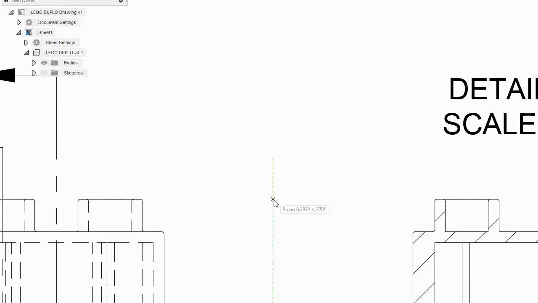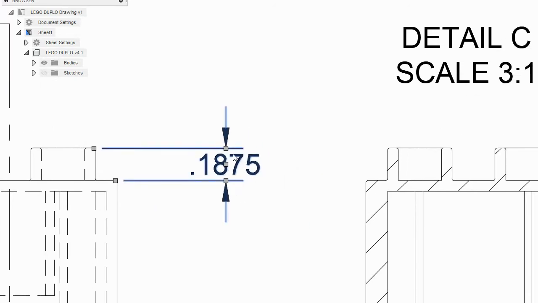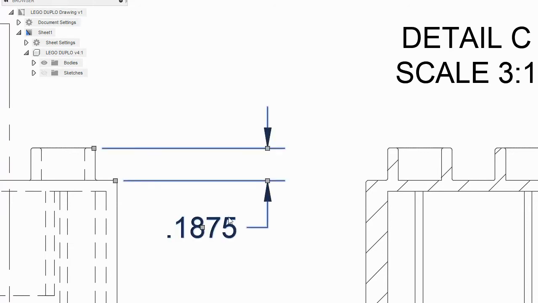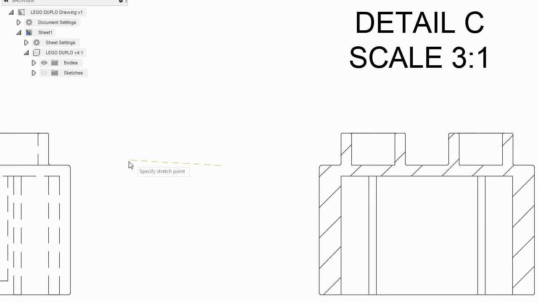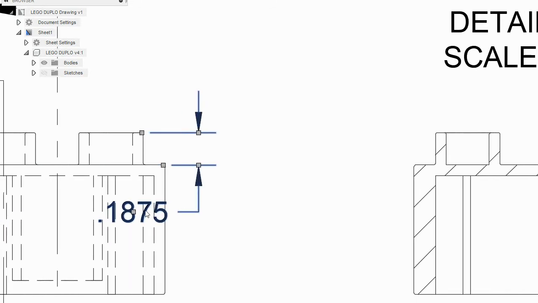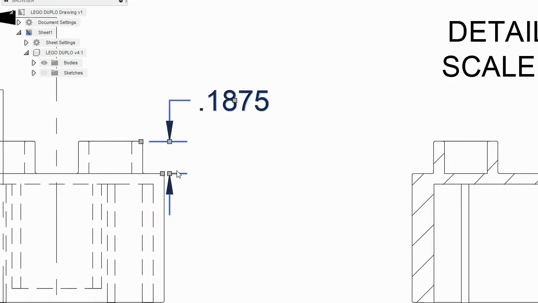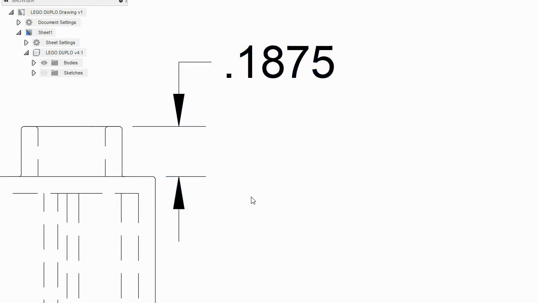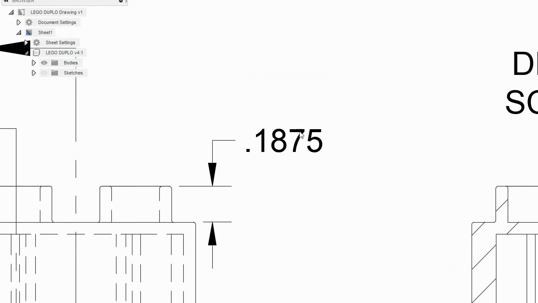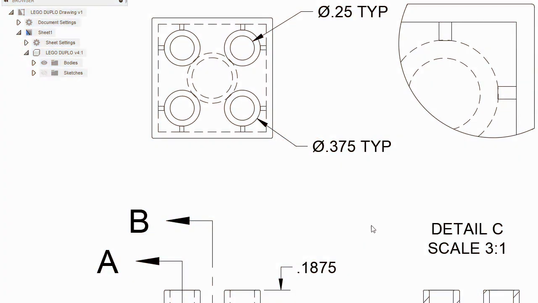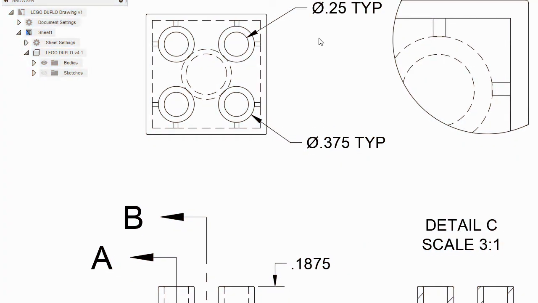We do not want the dimension to look too cluttered within the arrowheads, and we do not want to represent it in a manner that it's going to be on top of the object. This is a properly represented dimension. I now have my first feature fully dimensioned in regards to its size. 0.375 diameter outside, 0.25 inside, and 0.1875 in height.